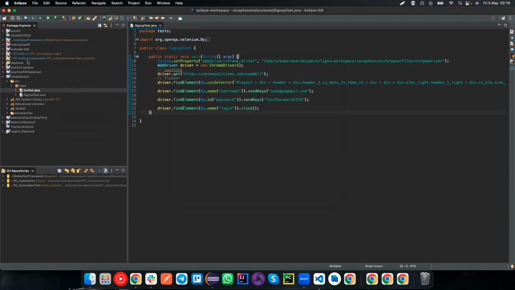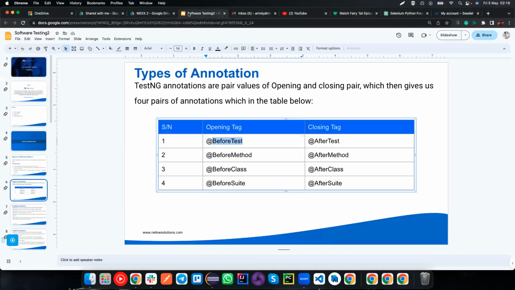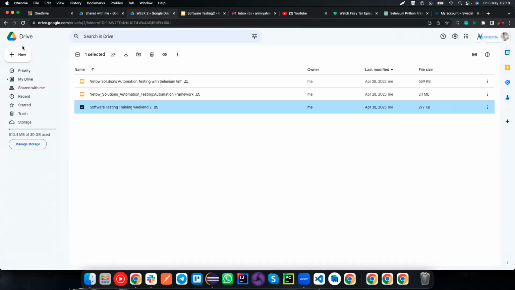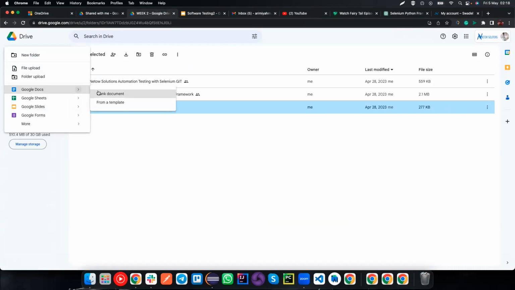Okay, so what are we going to do? We are going to be looking at two major things, right? Firstly, we want to look at before test and after test, how it works, before method and after method, how it works. Let me quickly give us a brief insight into it. I'll go ahead to create a blank document so that I can really explain all of that.